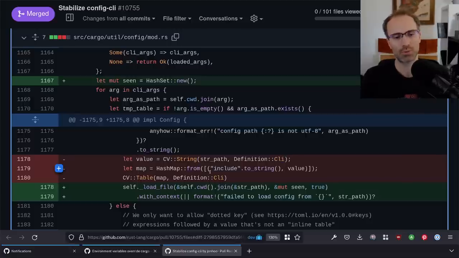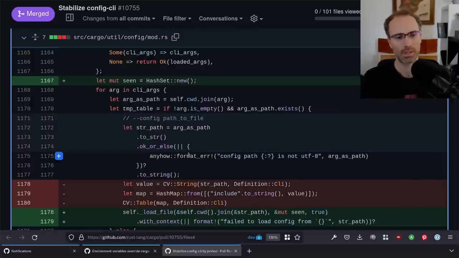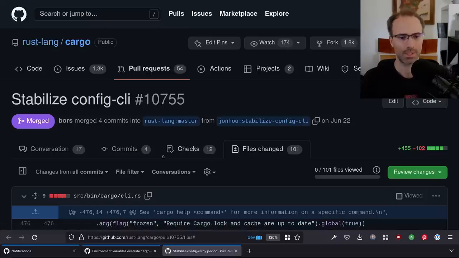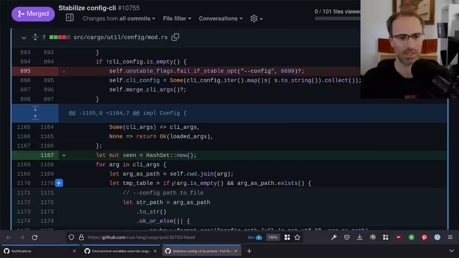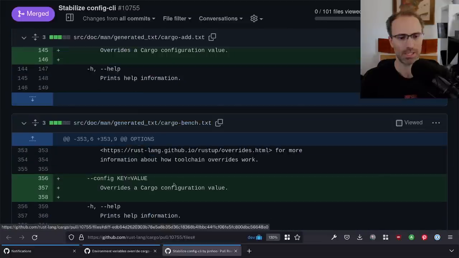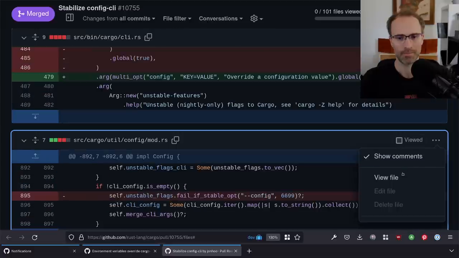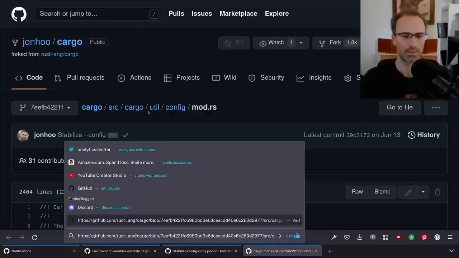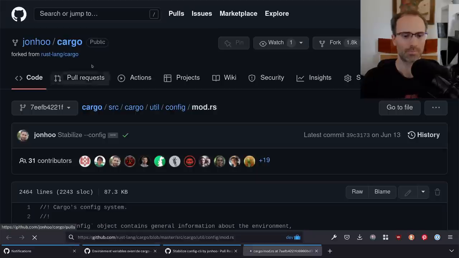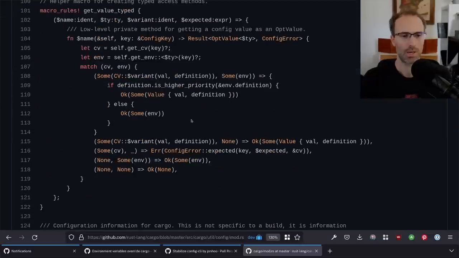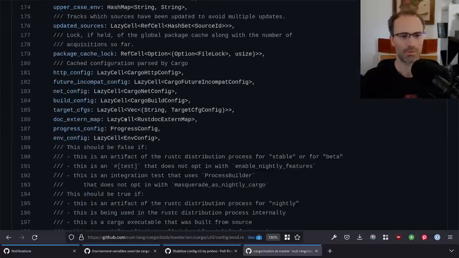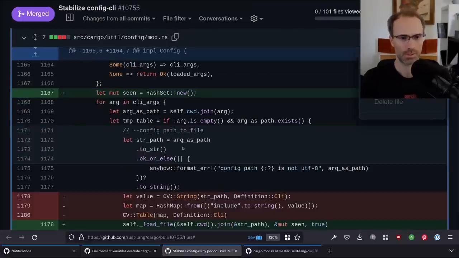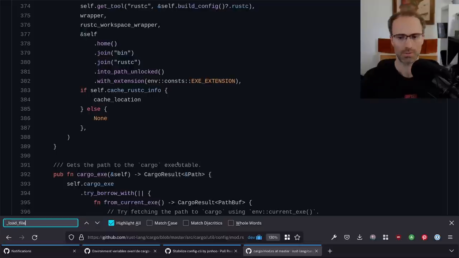Yeah, that's interesting. So actually the reason why this happens is somewhat interesting. Let me see if I can explain what's going on here. So in cargo, there's a bunch of stuff that parses configuration files. What specifically was this called? This was called load file.